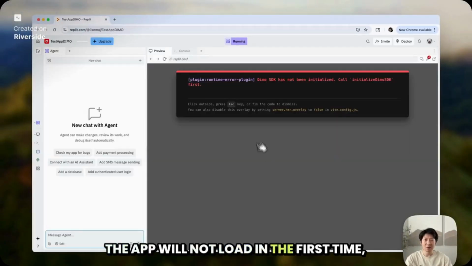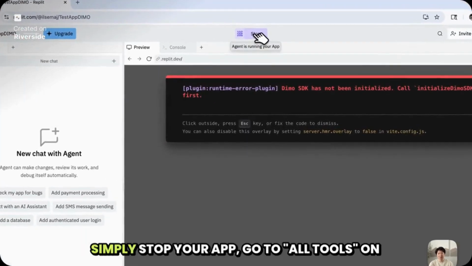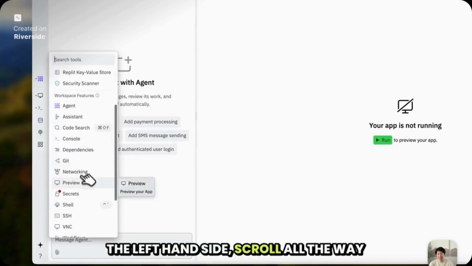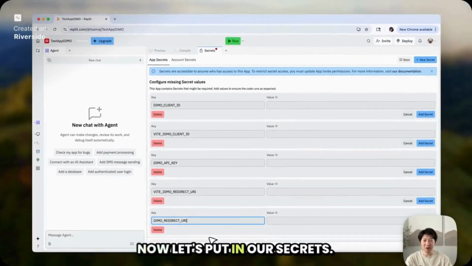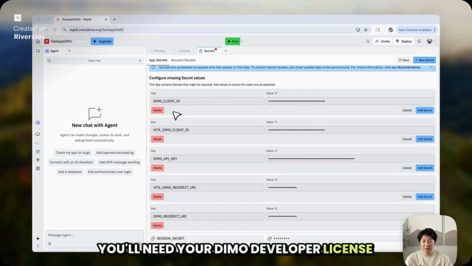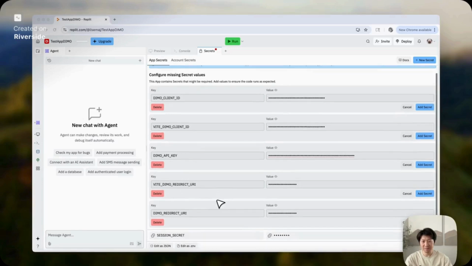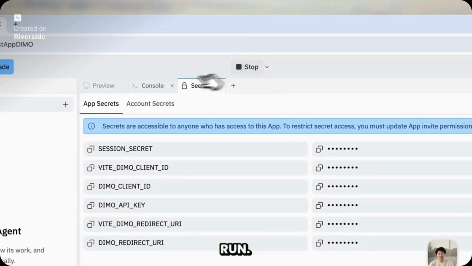The app will not load the first time. It's because you don't have your secrets loaded. Simply stop your app, go to All Tools on the left-hand side, scroll all the way down, find Secrets. Now, start putting in our secrets. You'll need your DIMO Developer License Client ID, API keys, and redirect URIs. Once you have your secrets in, click on Run.